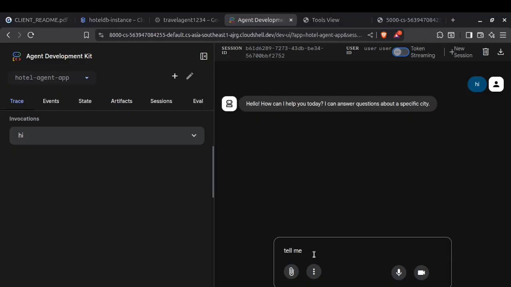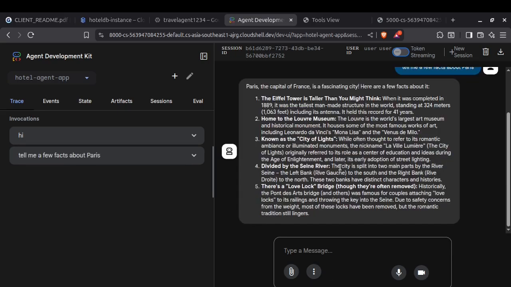Tell me about Paris. So it is giving me a bunch of list of things about Paris. That is the capital of France. It's a fancy city. Here is a few about Paris. It is explaining it all.